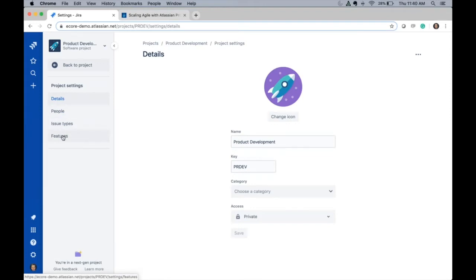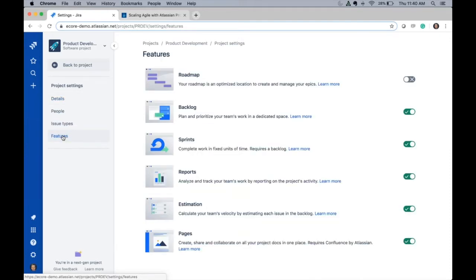So now it's the biggest difference from classic to next-gen projects. Because here in features, you will see that, okay, in one specific project, it's possible to have backlog, sprints, reports, I can estimate and have velocity by team. I can link with pages in Confluence, and I can have a roadmap. So if you want to create a next-gen project using Jira Software and using Agile methodology, you can do that.